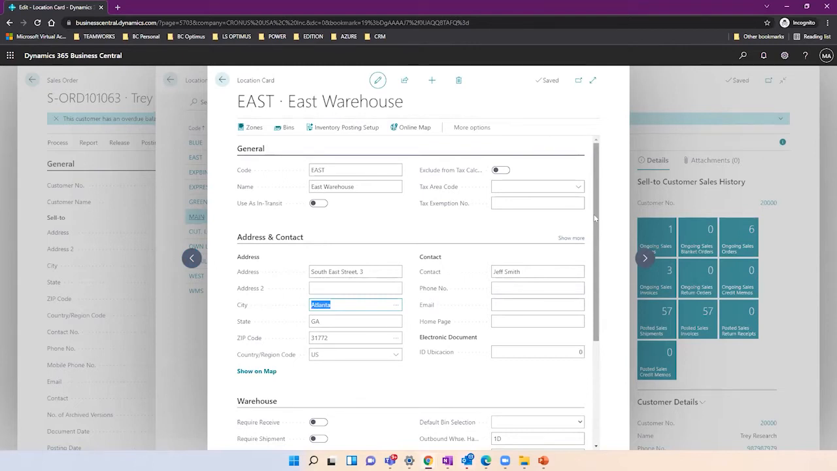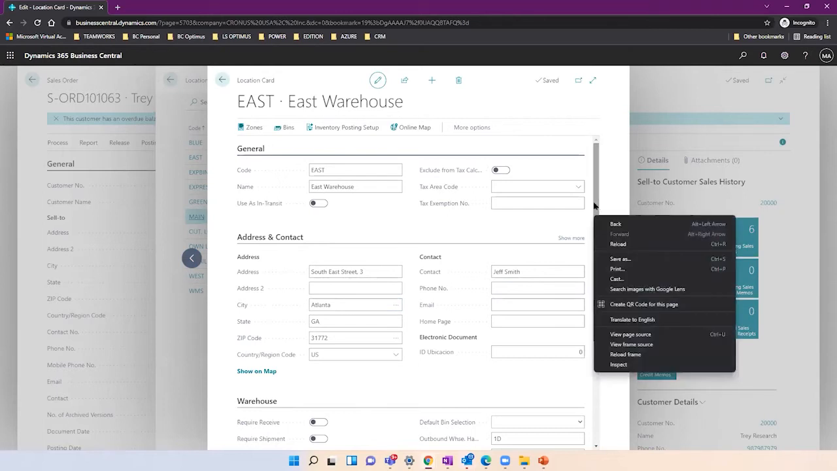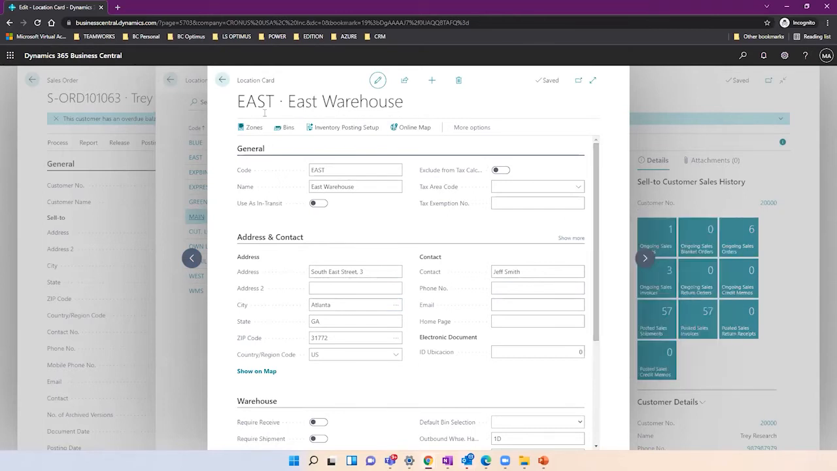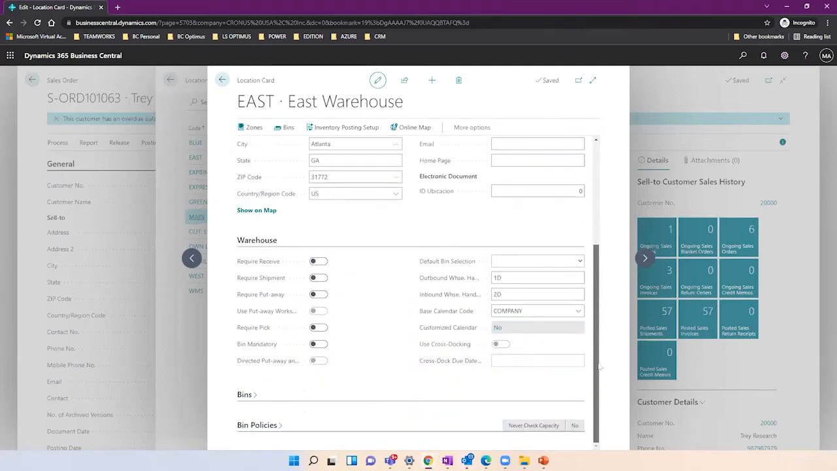You saw that one customer is in Chicago. This is important, so just keep that in mind. And then, if I want to use the location in the East, it will be located in Atlanta. So if I want to ship from Atlanta to Chicago, well, that would require some more time.